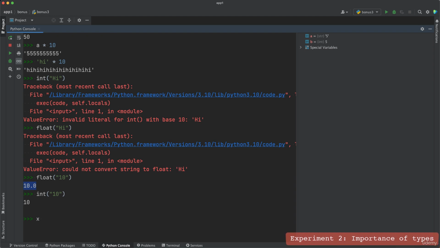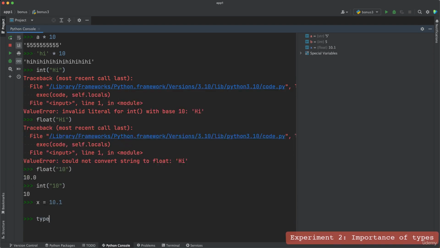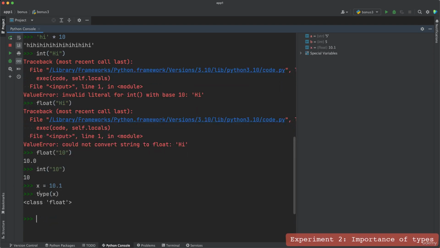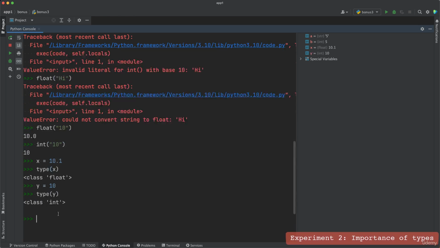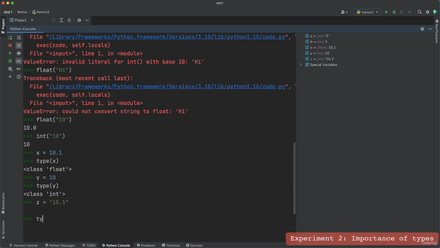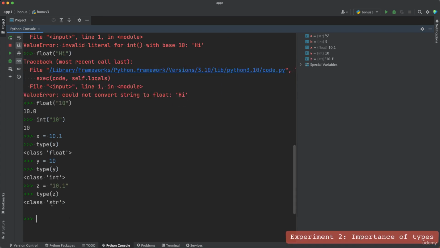you create a variable. So if you just say x is equal to 10.1 and you check the type of x, you'll see that x is a float. But if you do y is equal to 10, you'll see that y is an integer. So if it doesn't have that dot, it's an integer. If it does have that, it's a float. And of course, if you use quotes around it, it doesn't matter if it does have the dot or not, type of z is gonna be a string.